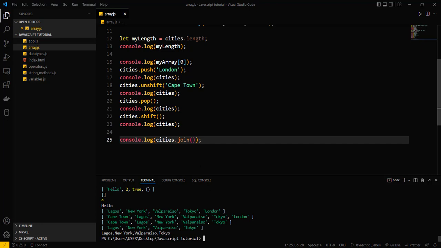We can add any character we want to use to separate each of the elements as strings. Now what we can do is let's just add a slash to save it. You can put anything you want to separate it with. So I'll use a slash, I'll save, and when I come down here to run the code, you see that all the elements inside the array, Lagos, New York, Valparaiso, and Tokyo, have been separated with the slash. So the very last method we are going to be talking about is the concat method.